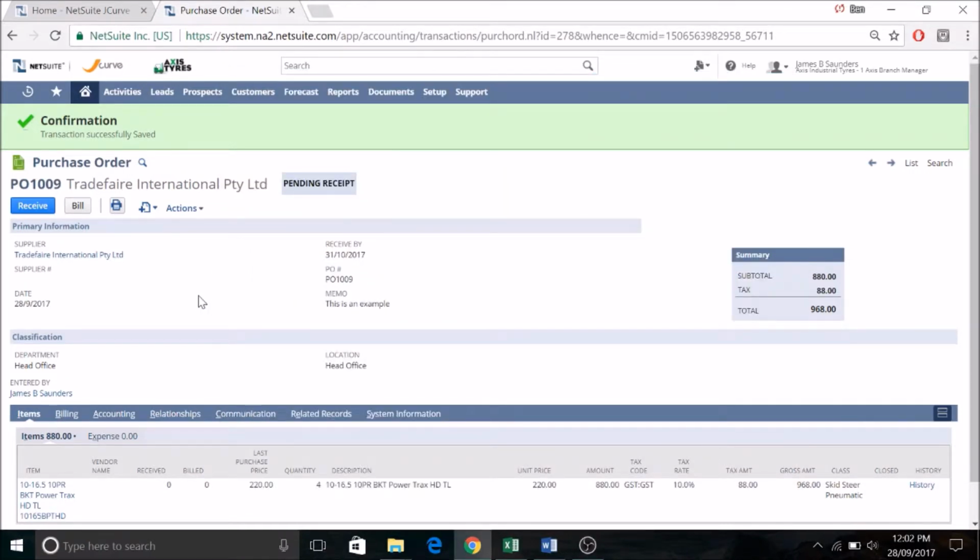Okay, so you should have been brought back to this screen once you press save. To go home, you just press this little home button up here. This takes you back to your dashboard screen. Okay.